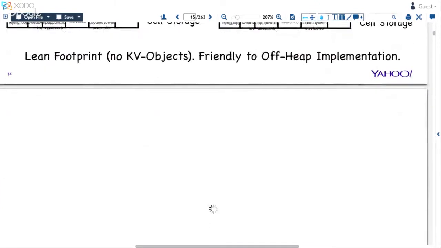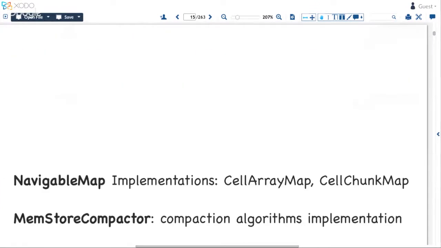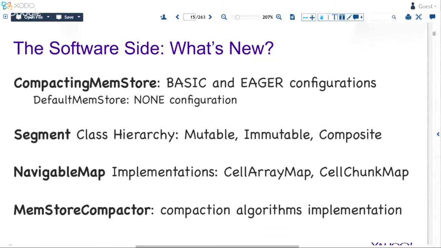So a couple of words about the software side. What's new? We have implemented a new type of MemStore, which is called Compacting MemStore. We still keep the default MemStore around, but it's not the default anymore. There is a flag that controls the implementation, and by saying that you don't need any in-memory compaction, you can basically switch the default MemStore on, but we don't recommend doing that.